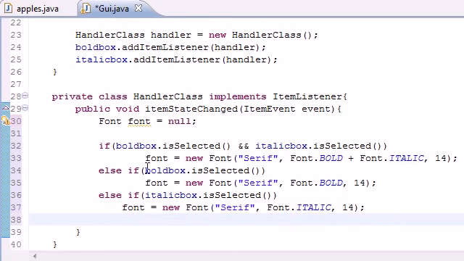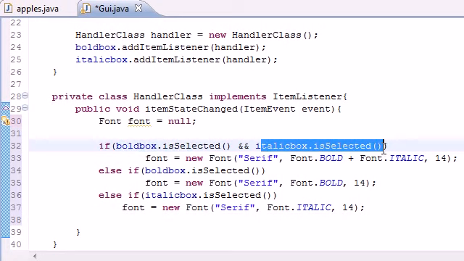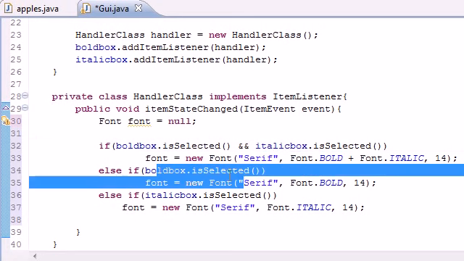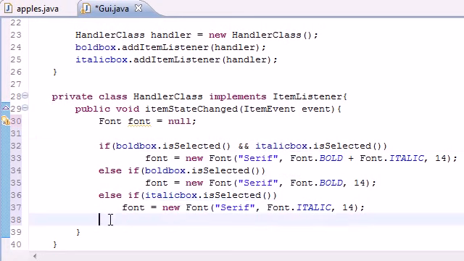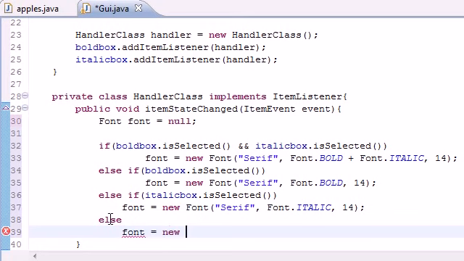If it runs through and sees that if bold is selected and italic is selected, nope. If bold selected, nope. If italics is selected, nope. Else, this only occurs if nothing is selected. So what do we want to do? We want to do the font and set it equal to new font, and I guess I won't copy and paste it this time. First is serif, and the rest is font.plain, and of course we want a size 14 still.